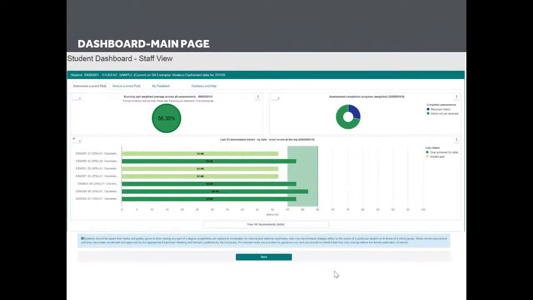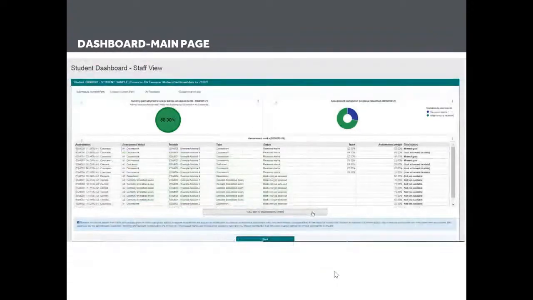The other thing to highlight about this graph at the bottom is that almost all students, of course, will receive more than 10 assessment marks across their modules in their current academic year. We couldn't fit any more on to the screen, so there's a little button at the bottom that says view all assessments and brackets table. If users click on that button, they can then toggle onto a table. So it just looks like this if you click on that button.